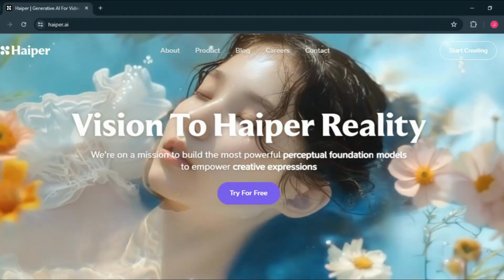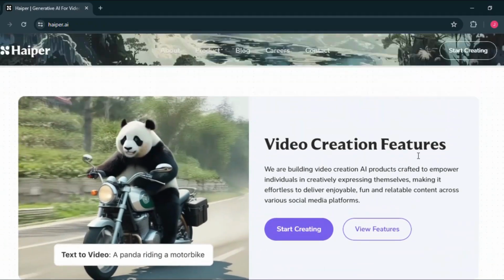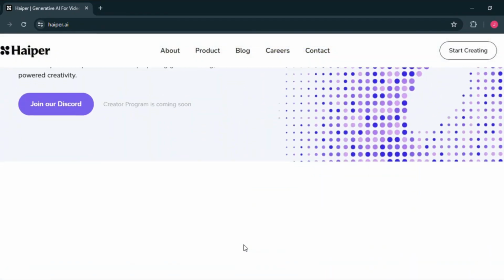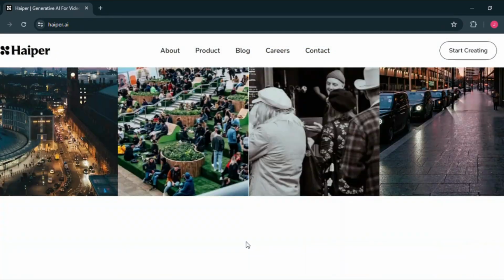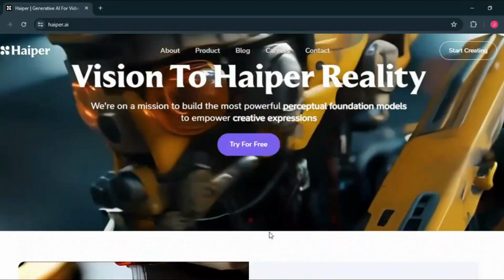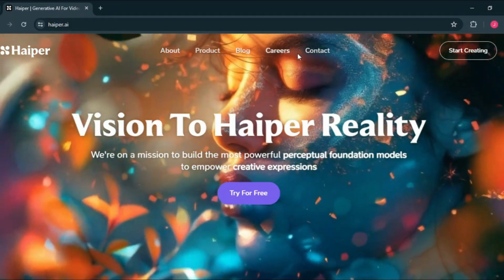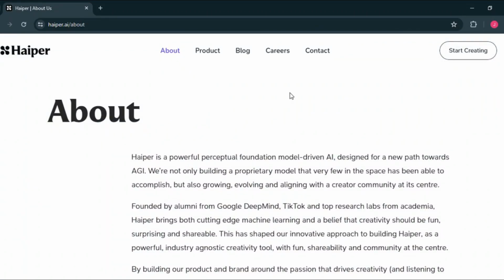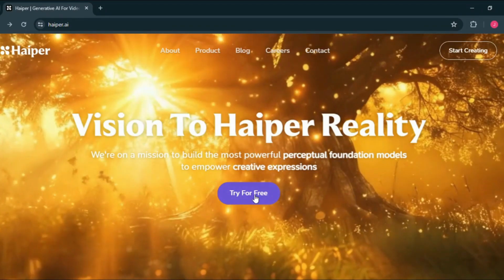Next, we need to animate the image. To do this, I'll introduce you to an exceptional new and powerful AI called Haper. First, enter this website. The link is provided in the description box. At the time of this tutorial's release, this AI is free and has no limitations. Now, simply create a free account and log in by clicking the Try for Free button.